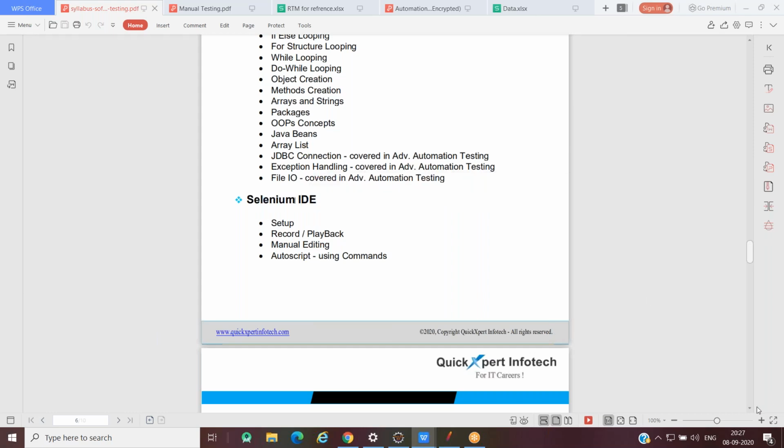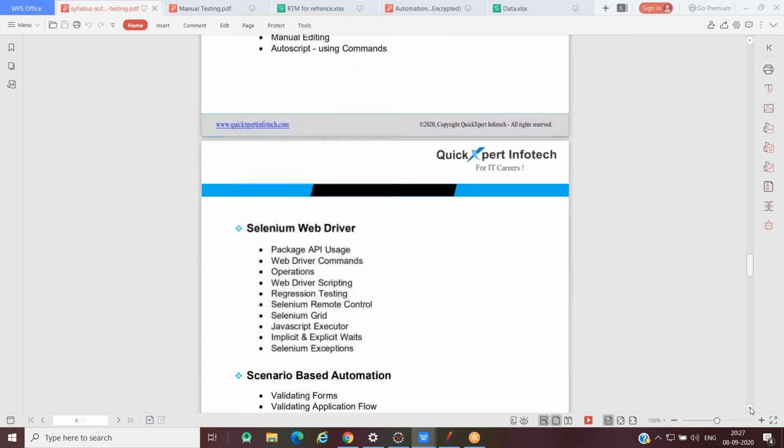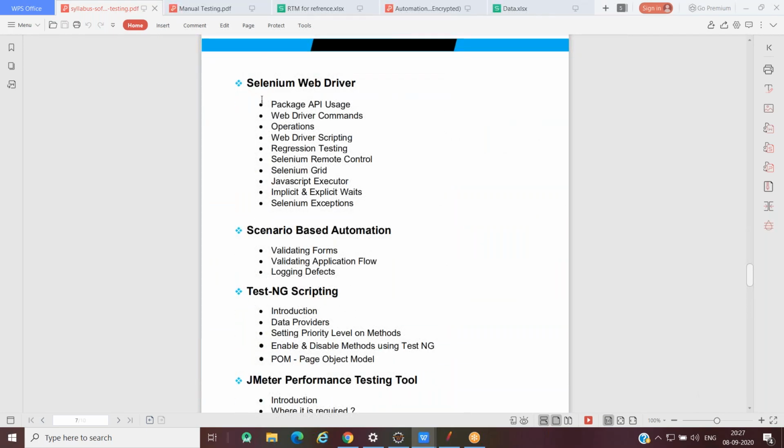After that, we'll be moving to Selenium WebDriver. Selenium WebDriver includes package and API usage. So we will be going through the packages, the API usage and all, WebDriver commands, the different WebDriver commands, operations, WebDriver scripting, regression testing, Selenium Remote Control, and Selenium Grid.